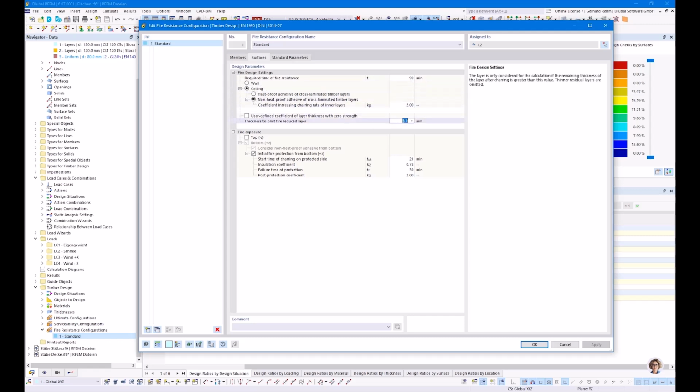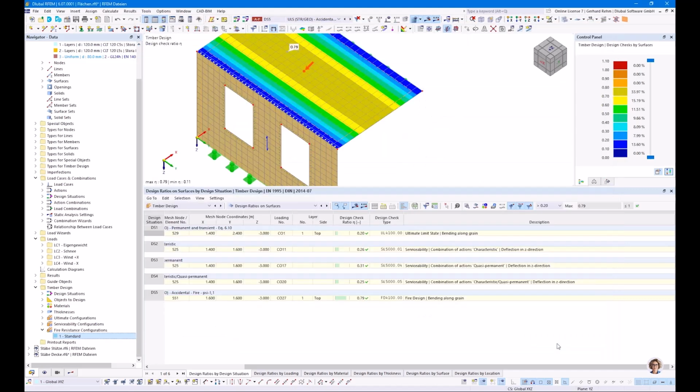Settings. You can also define the thickness limit of 3 millimeters. When you want to consider it, of course, you can enter 0 here or a higher value. And there's also the option to define a user-defined coefficient of layer thickness with 0 strength. So of course it's 1.0.7 in most cases. If you want to consider higher factors, you can use it here. All right, that's it for the floor.